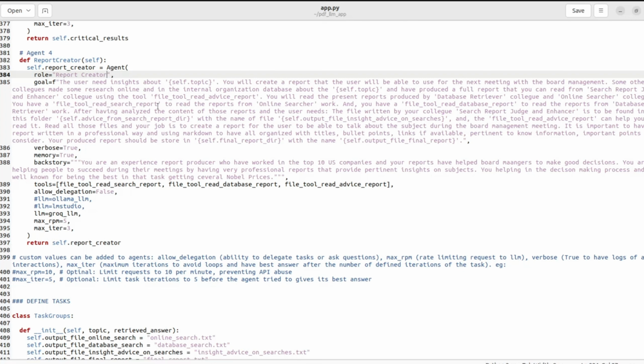You have a tool to read the search report made by the online search colleague, and I give him the name of the tools. After having analyzed the content of those reports and the user needs, the file written by your colleague, search report JSON and answer, is to be found in the folder. I give him the name of the folder with the name of the file, and the file tool, read advice report, can be used to read it.